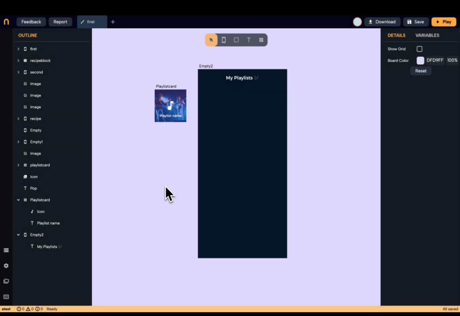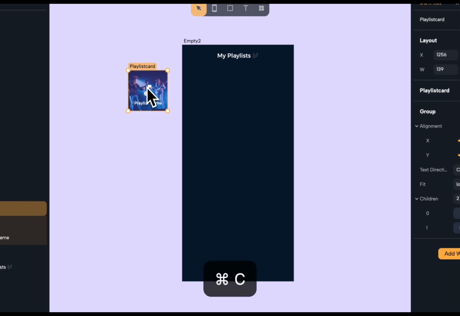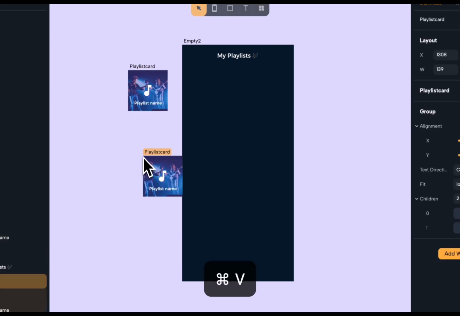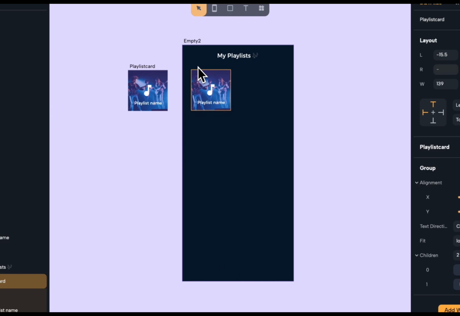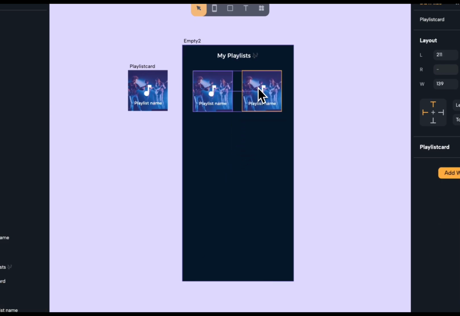Let's see how the components can be used for designing. Click on the main component we just created and copy and paste it. Drag and drop the copy inside the screen. Duplicate the component multiple times.